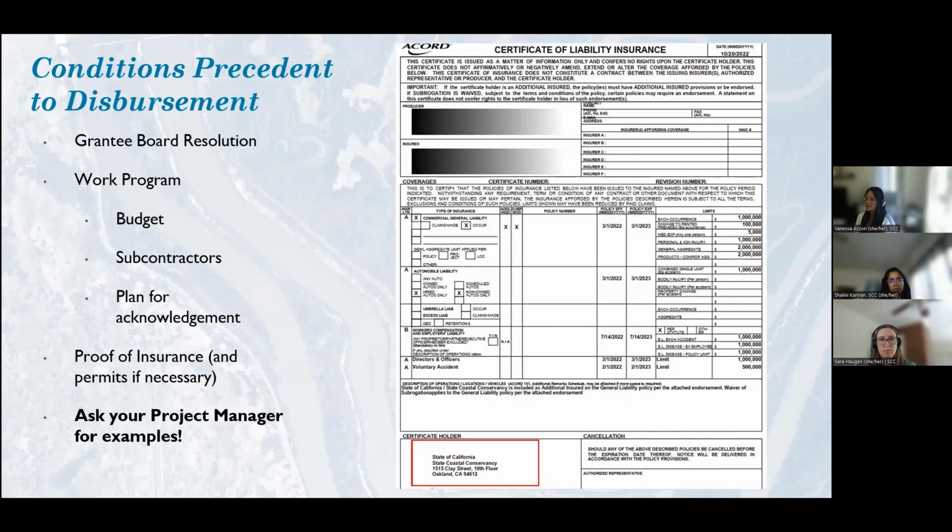So there are a set of documents that need to be submitted and approved by your Conservancy project manager, and they are called conditions precedent to disbursement. The first is the board resolution, and it is a formal resolution from your governing board that authorizes your organization to enter into an agreement with the Conservancy to accept the grant funds. It is also where your board authorizes a designated person or persons to follow the Conservancy's grant requirements and to execute the project.